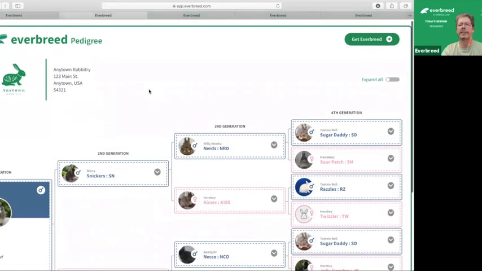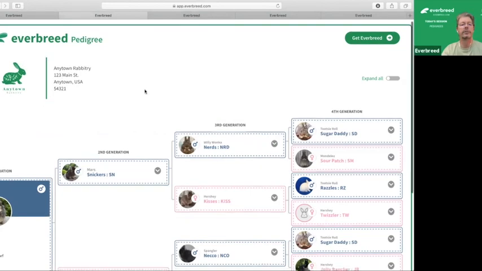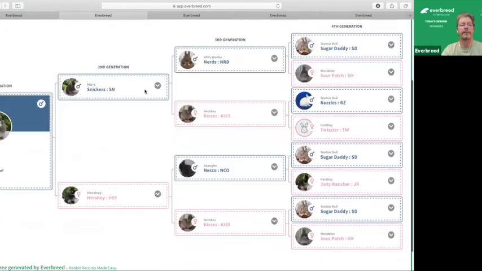Let me know if you can see that pedigree window here. Yes, it just popped up. Okay, fantastic. So again, it's obviously branded with our brand, so folks know where it came from, and then your logo is down here a little bit lower with all that information that you placed in.